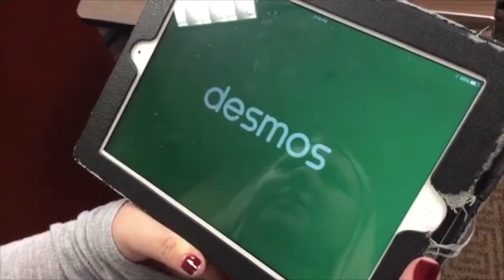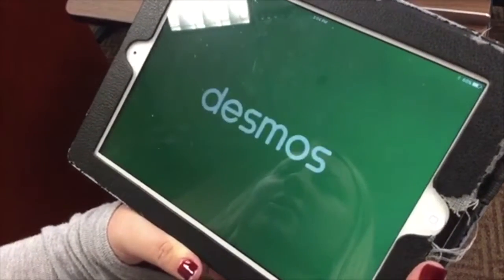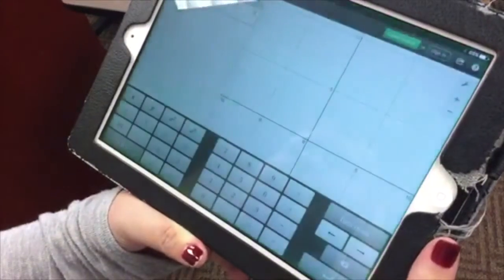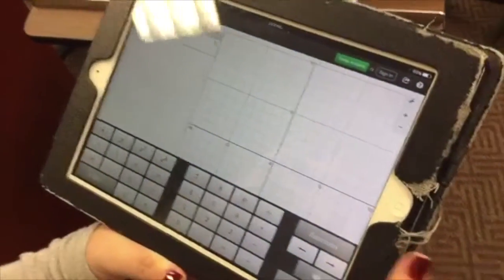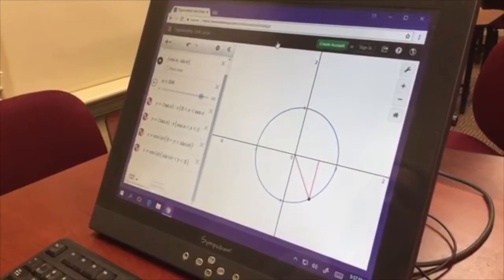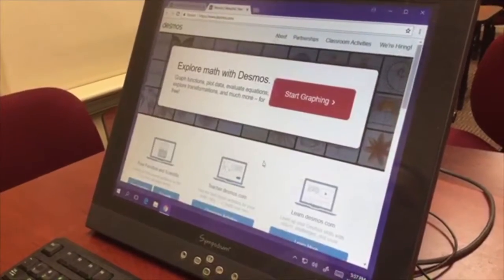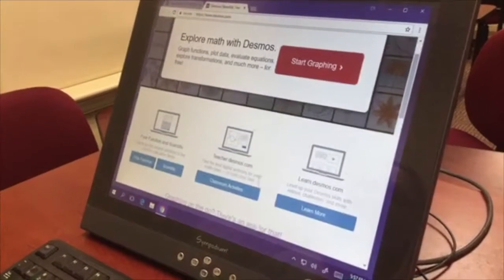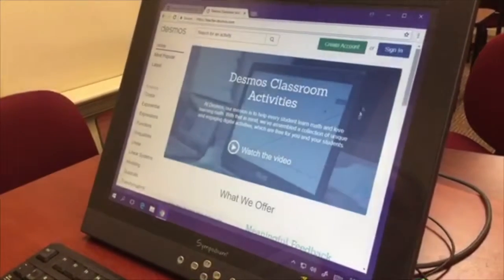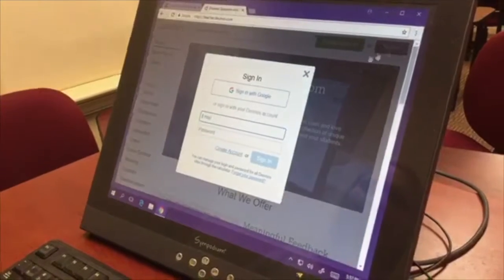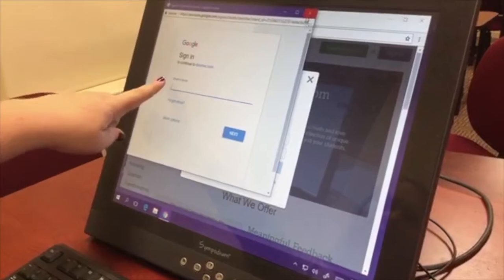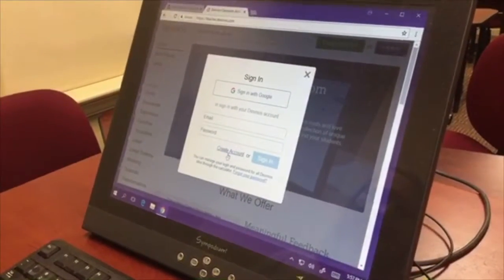The downfall is that students can use only the graphing portion on the app. Desmos has yet to upgrade to getting the students and the teacher section on the app, but the graphing calculator on here has the same functions shown on the computer. So moving on from the graphing portion, you can click on Desmos and go back to the home page, and we're going to check out the teacher portion. So if you click on Classroom Activities, this is something you're going to want to have an account for. So you can sign in with Google, sign in with your email, or you can just create an account.